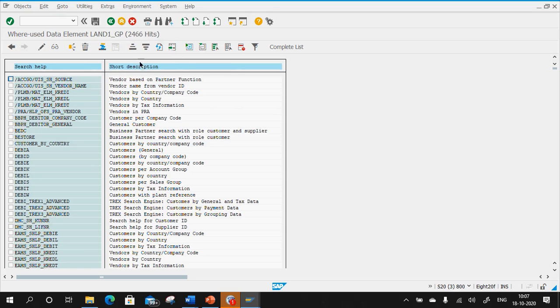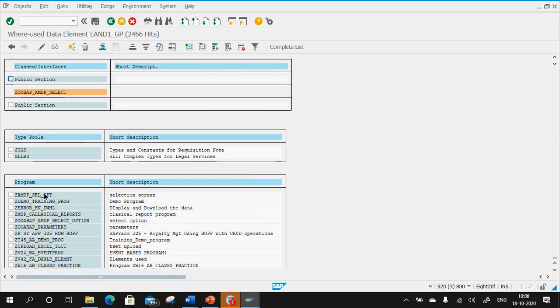Yesterday this is what I was telling. If you touch anything, please check what is the implication with respect to what all objects it has been used in. Can you see these all search helps it has been used? And if I scroll down at the end, you will find the Z reports or the Z programs where this has been used. This was the program which I showed you, right? Z demo training program. These all Z programs it has been used.